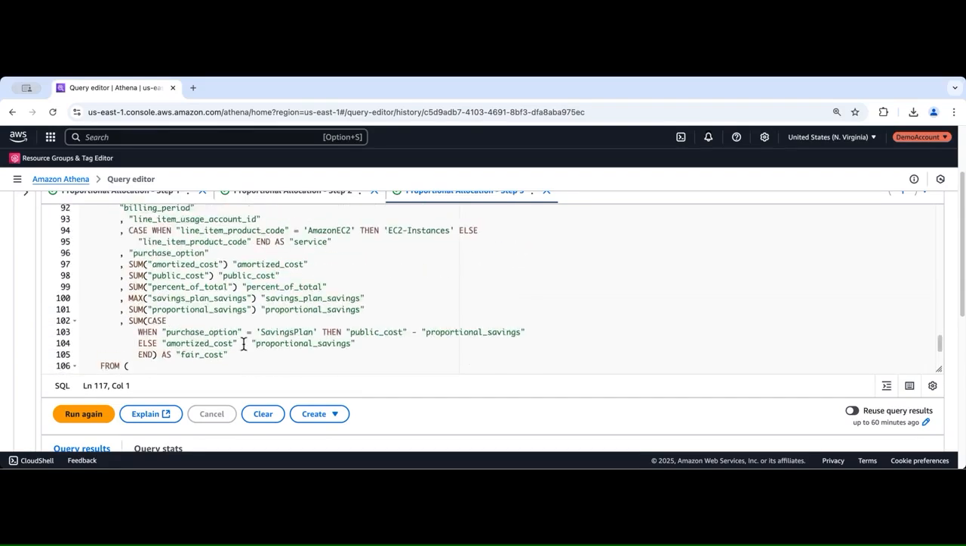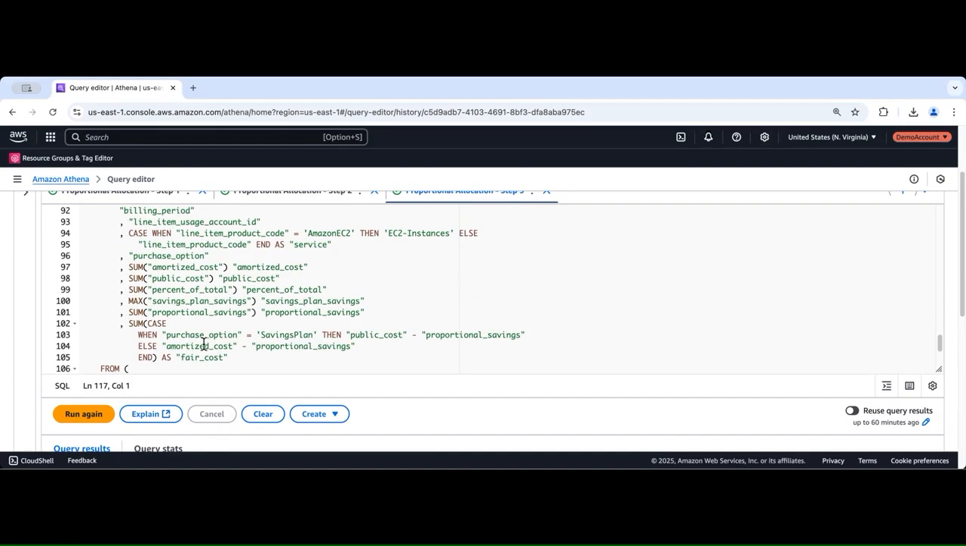If I scroll up here, we just have one last calculation where we're doing a subtraction here, taking a look at our savings plans. And then this is our new reallocation, calculated as proportional savings. And then we're just doing public cost minus proportional savings. And then in the case that I had something else, such as reserved instance, we're doing the same as well.